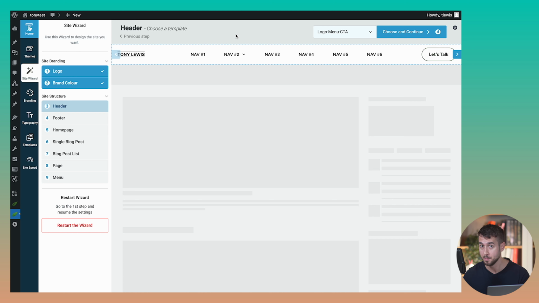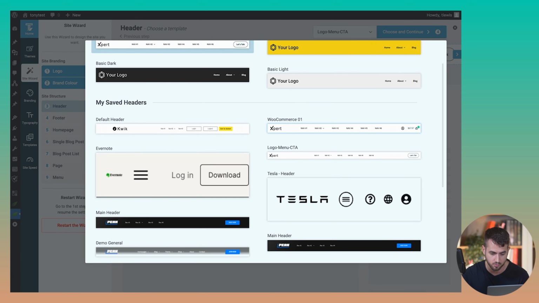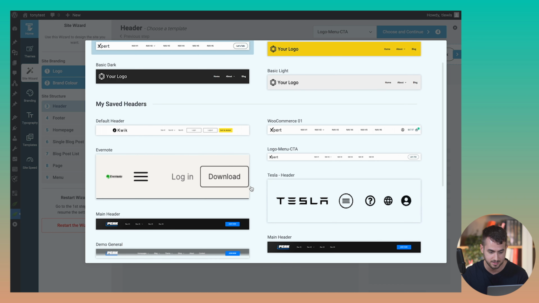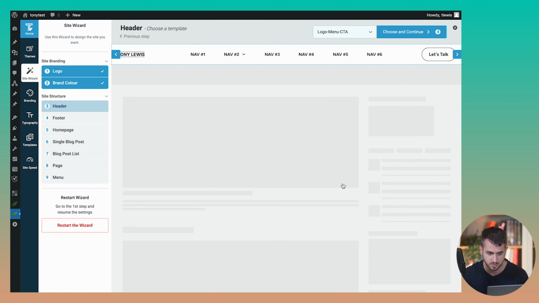Depending on the companion theme that you've selected, you're going to get access to certain designs or others. Now, for headers and footers, they're mostly pretty similar across all of our themes. For example, here we've got our WooCommerce template for Expert. We've got a logo menu call to action here for Expert as well. We've got a few of these that I've already built. I've also built Evernote, so I've got that header there. Tesla's header. Here's one for Quick. So they're all very similar, and they're super simple to customize.